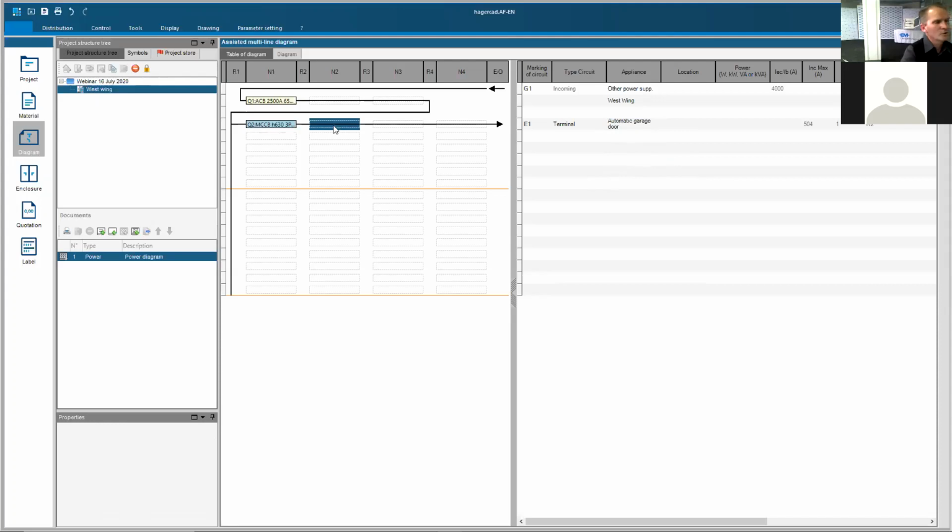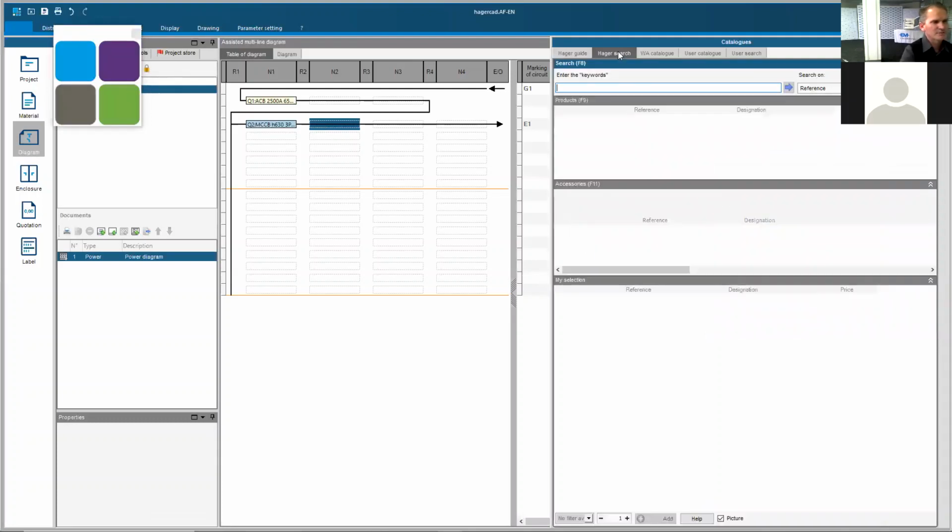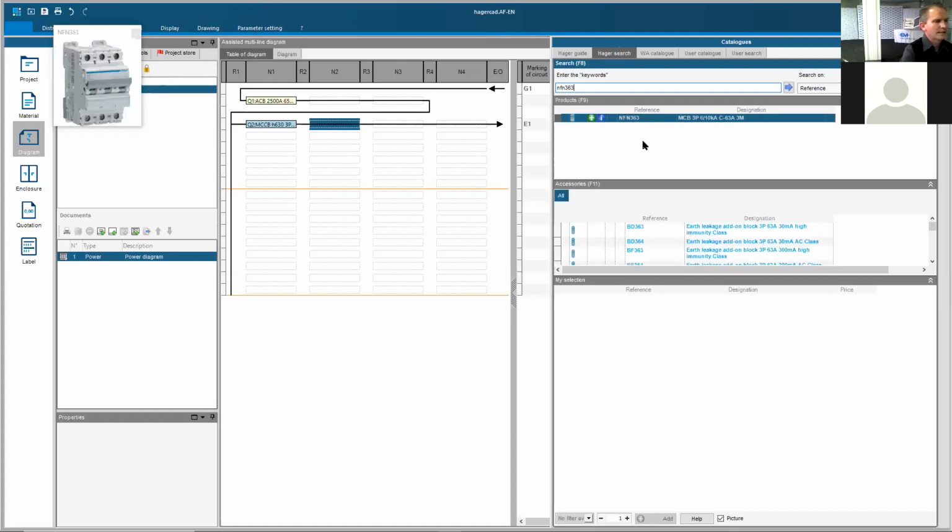You can then, after your moulded case circuit breaker, include a miniature circuit breaker if you want to go a little bit smaller. Again, in your catalog part of it, let's say for interest sake, you now know the reference number of the specific product. You can add in the product number for that and select. And again, there's the information.